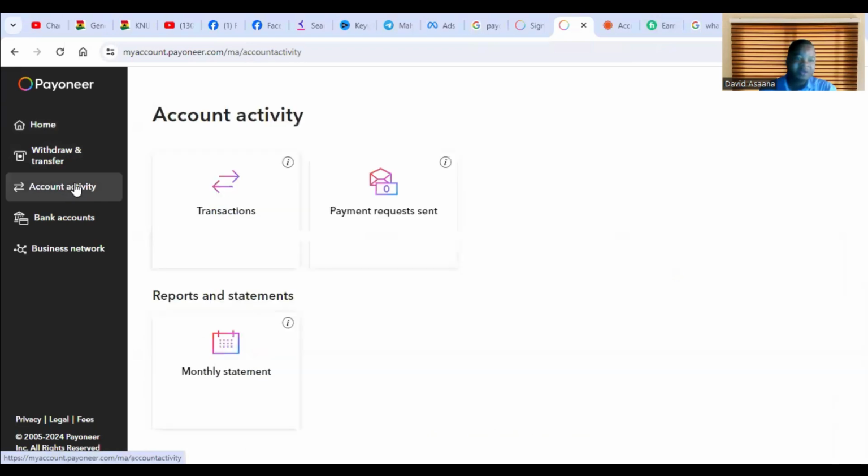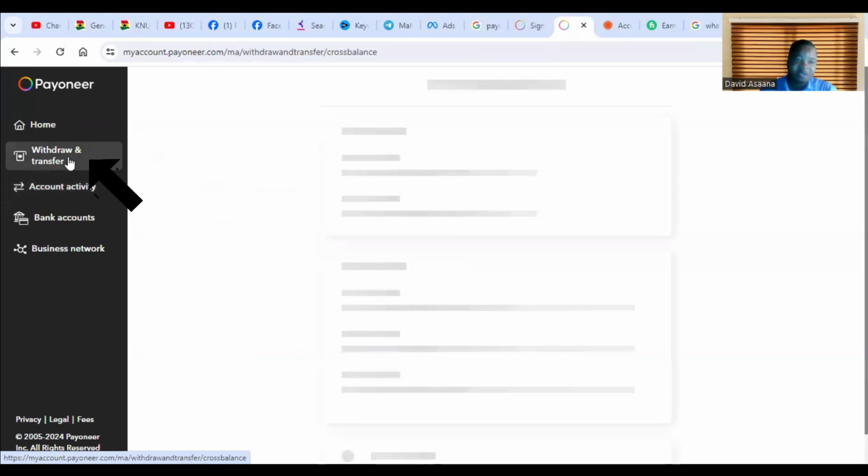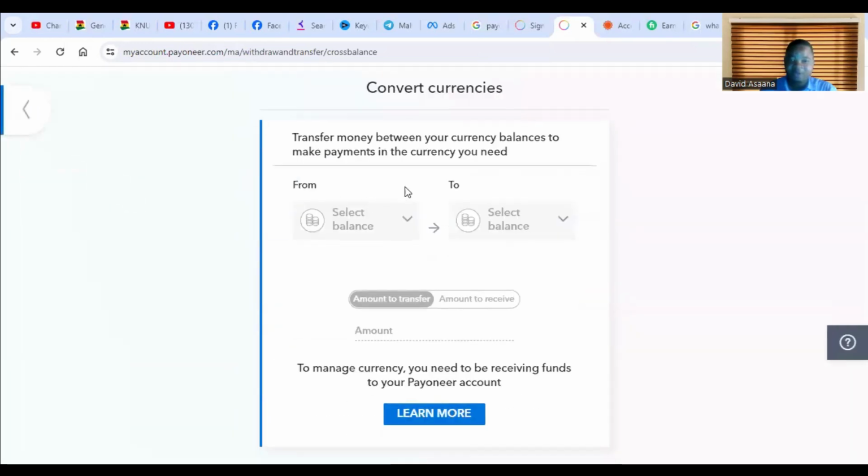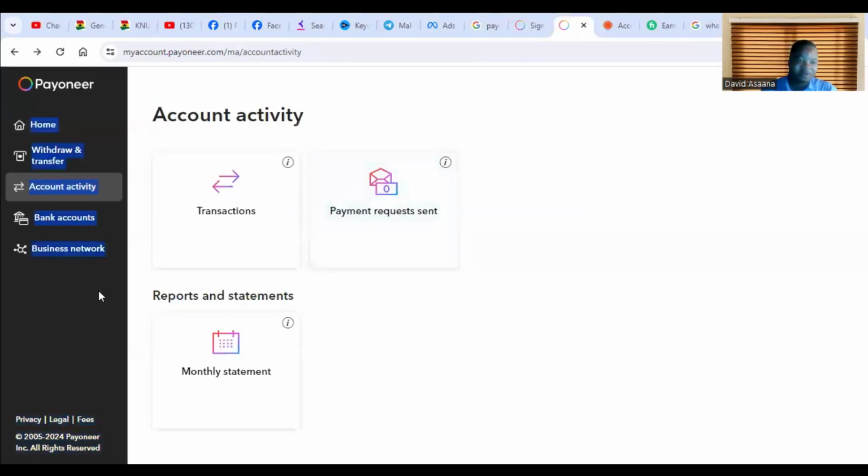So now after you've done that, if you want to request for payment, you come and see payment request. When you send a payment request, it will show here: monthly statement, transactions, and all that. If you have money and you want to withdraw, you just come here and click withdraw and transfer. You would be able to withdraw the money into the bank account you want to withdraw to. But for now, I don't have any money here, so I'm not doing any withdrawal.